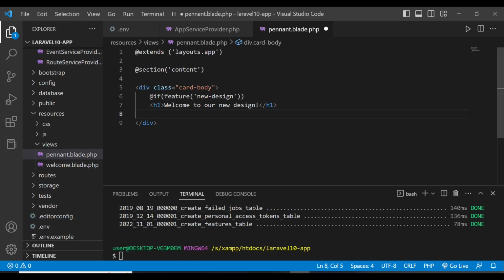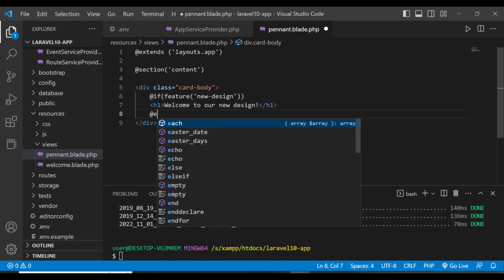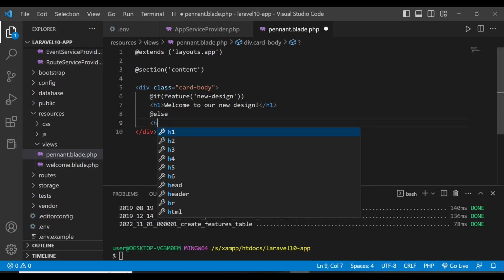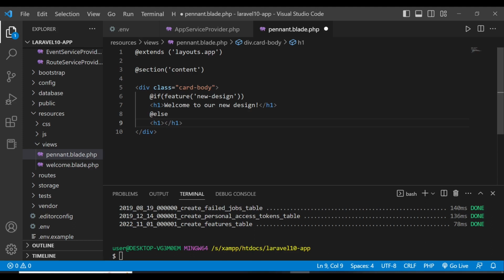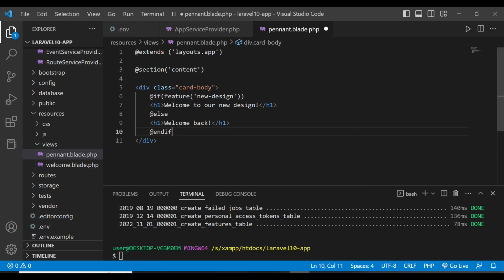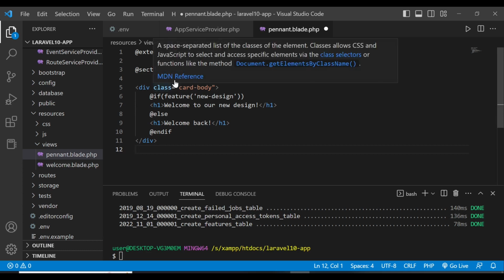And then here I'm going to have the else statement, which says if it is not there, then you're going to give them a generic welcome message, something like "Welcome back" like that. So that's what we're going to have. And then here I'm going to end this one with the endif like that, and then of course we end. Okay, so that's the part of the card body.